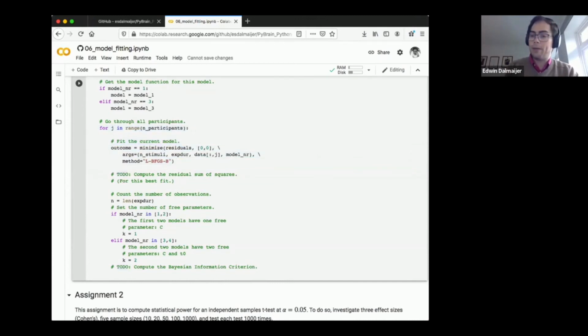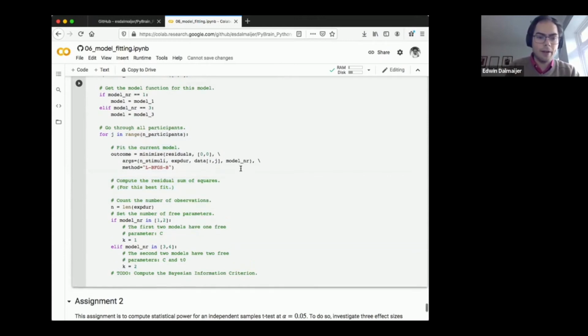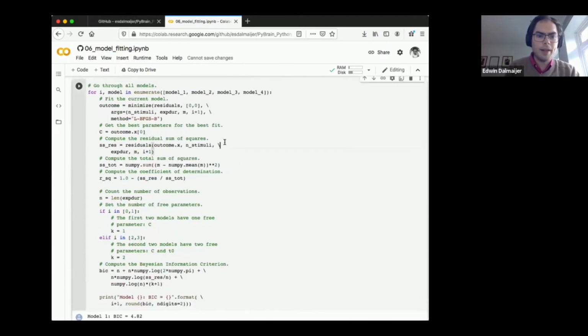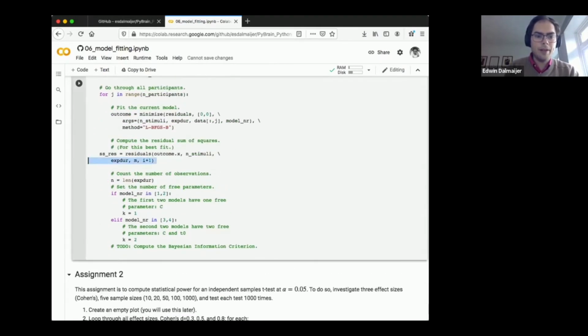And then come back with the best parameters for that model. So now we want to compute how well that model actually fits in the best fitting scenario. So I'm going to again borrow a bit back. We want the residual sum of squares computed. There we go. Now outcome we can just use because it's produced here. Outcome.x was all the parameter estimates. So the first one in there will be the capacity. The second one in there will be T0. Number of stimuli is the same. Exposure duration are the same.